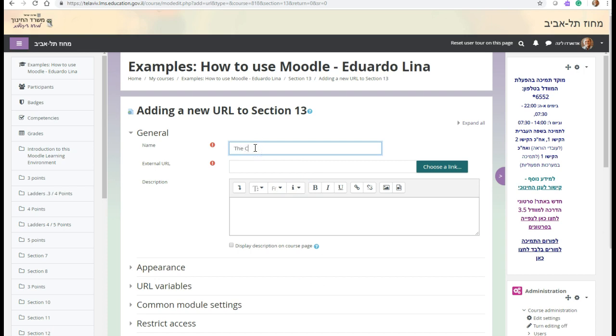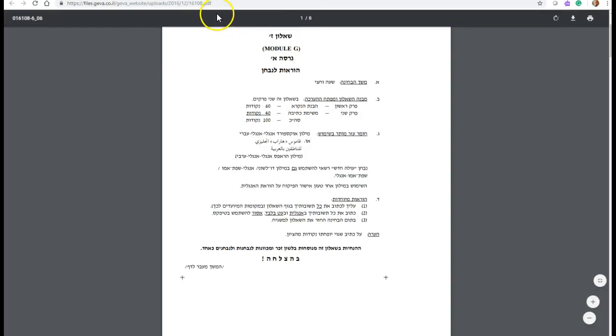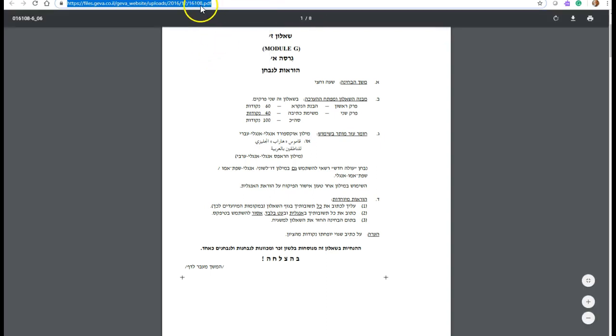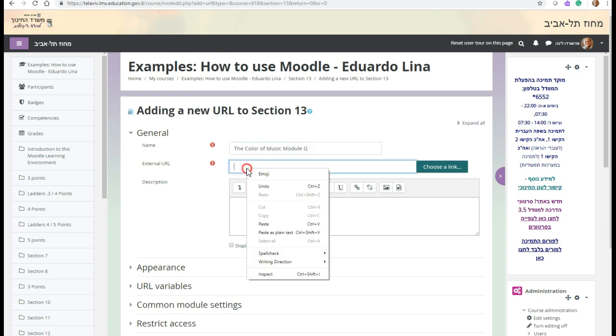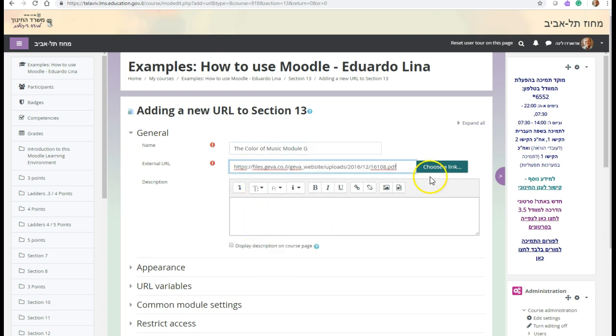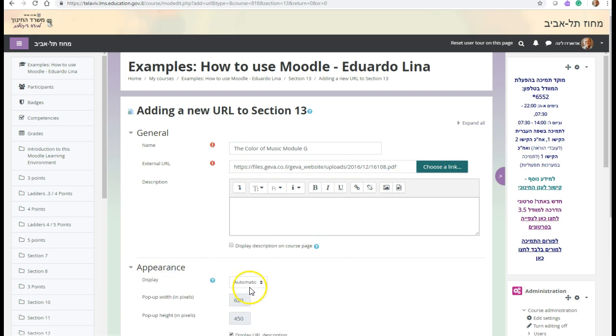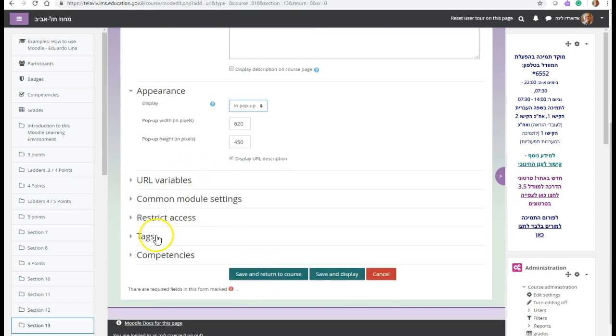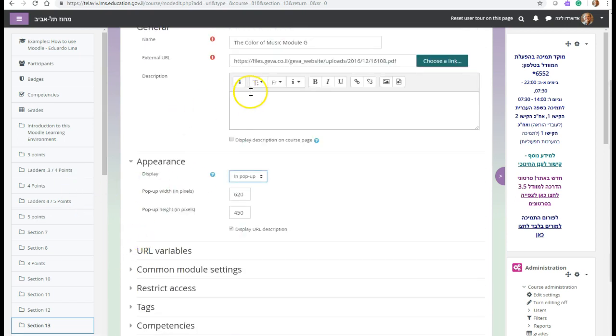This is The Color of Music, module G. I have given this a name and now I need the link. And this is the link that I have chosen to add onto my platform. I add it here. I must decide how I want it to appear. It's always a good idea to have it in a pop-up so that students don't lose sight of their Moodle platform. I may add a few more things, but that's enough for me.